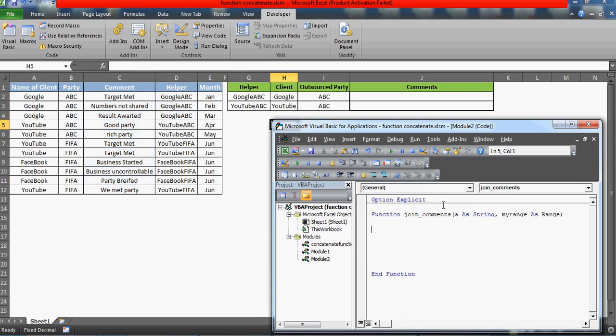A as string means that A is going to be a parameter which will absorb this Google ABC, and my range as a range, because we are going to work on a collection property, on a range property. So we are going to use this my range variable, and define it under the class range, so that when I compare this Google ABC, I give this range which starts from D2 to D12, right? So let's quickly build this code and see what results it can bring.